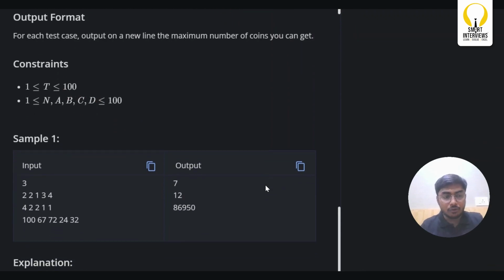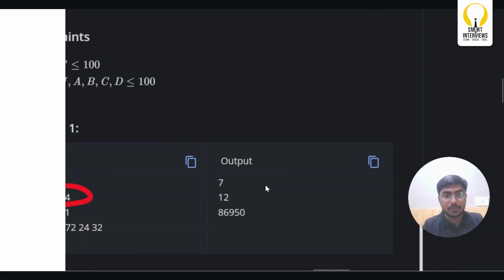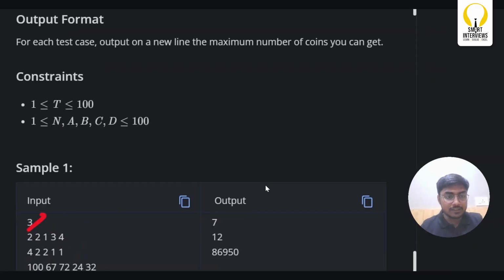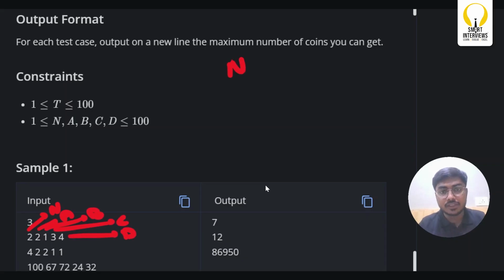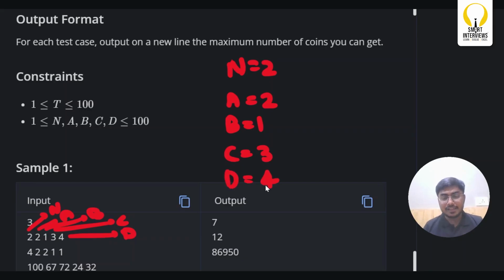If I look at the first sample input here, can I say this represents n, then A coins, B, C and D. n as 2 is given, A as 2, B as 1, C as 3, and D as 4. So how do you get the maximum coins? You need to make a binary string of length 2. What are your options here?